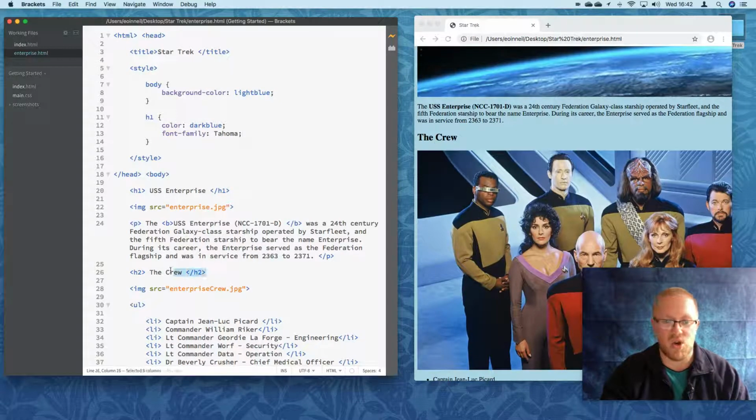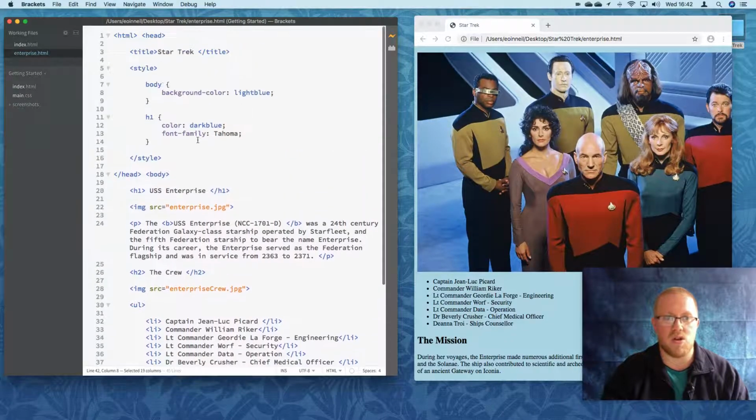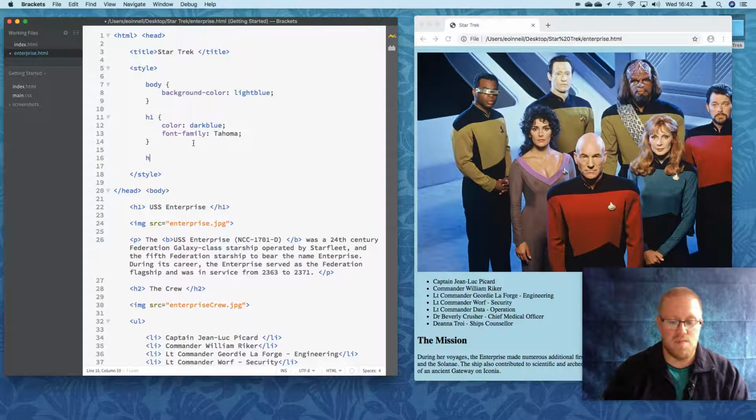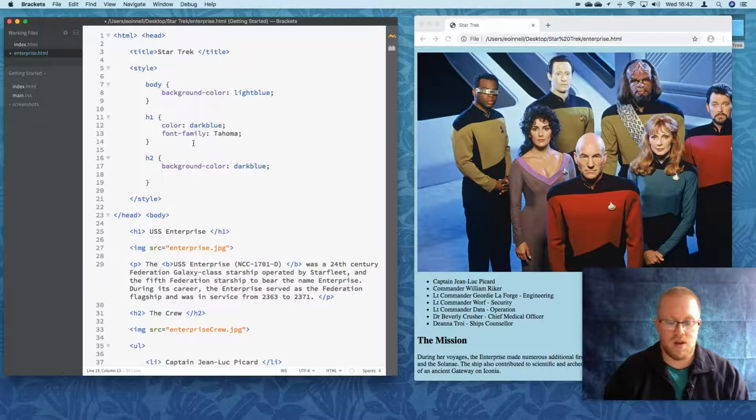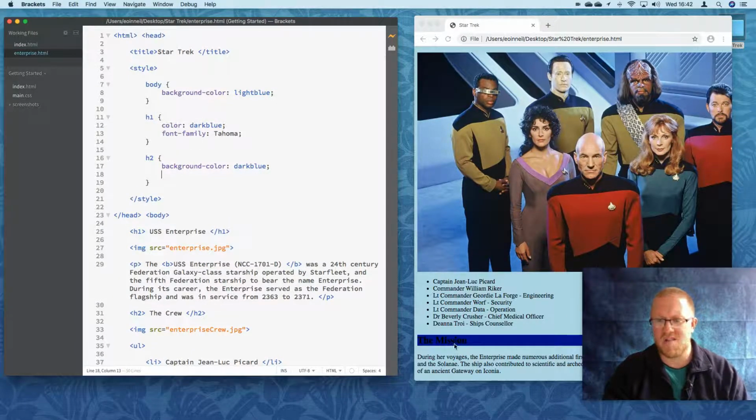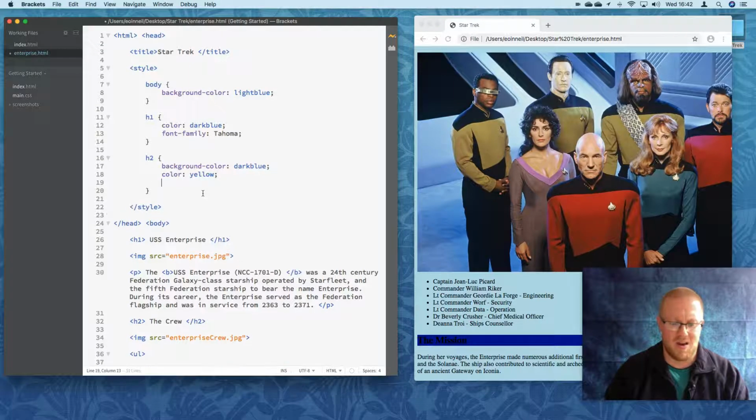Okay, let's move down now to the second heading. This H2 is for the crew and the mission further down. So let's see what we're going to do to it. I think we might have a background color, and I think we might go for that dark blue again. I save it. Okay, so I've made it dark blue, but I now can't read the font. So let's add color. Let's go for yellow because that's a good contrast in color.